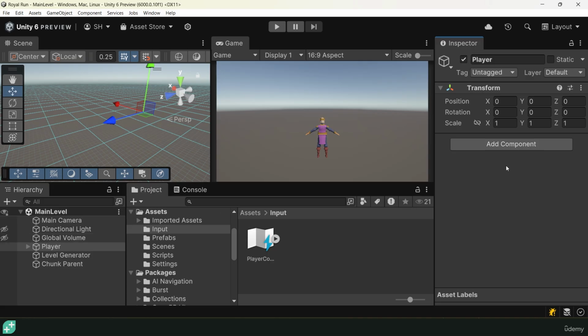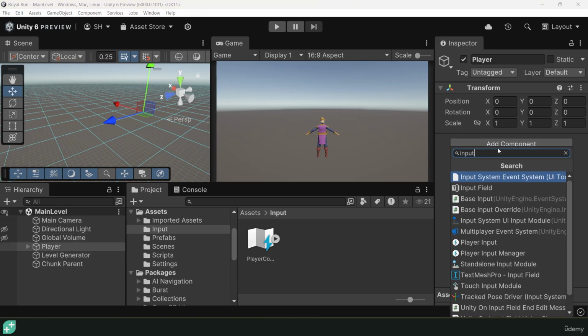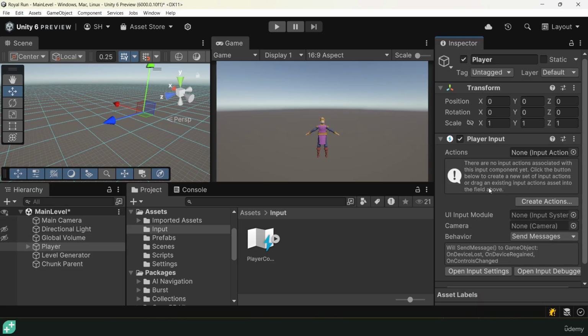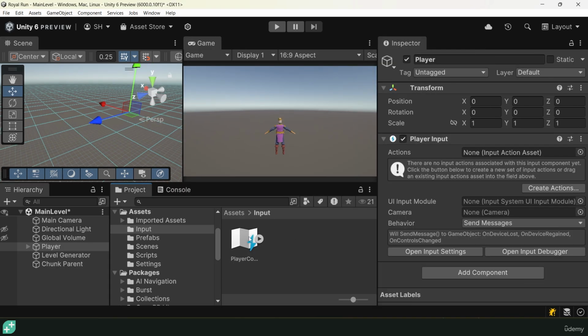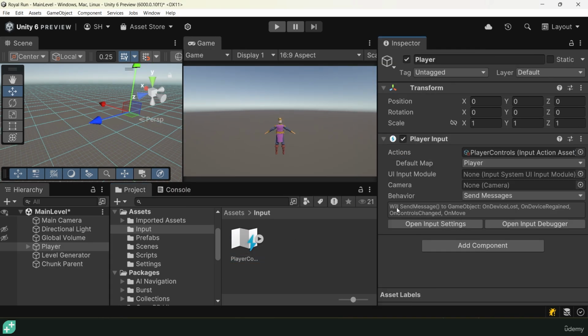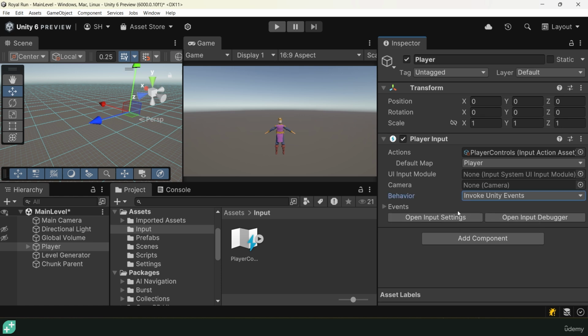With our player selected, let's add a new component. On here, we want to create a new player input. We just want to drag this new input actions asset directly into this actions field here. Previously, we explored using the behavior broadcast messages. For the sake of learning something new, let's actually go through how to set this up, invoking Unity events.